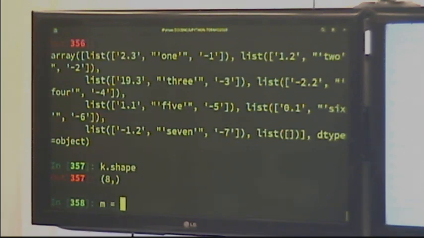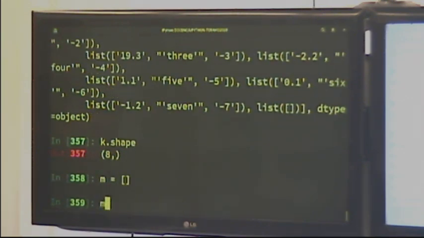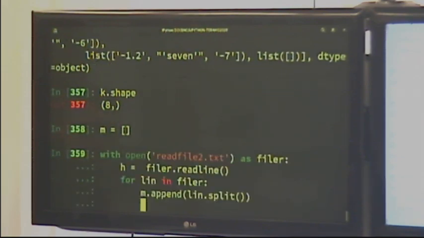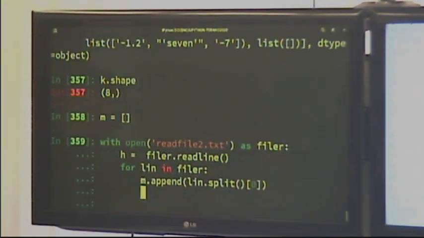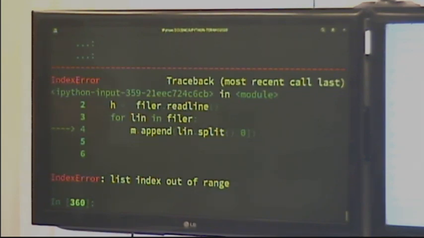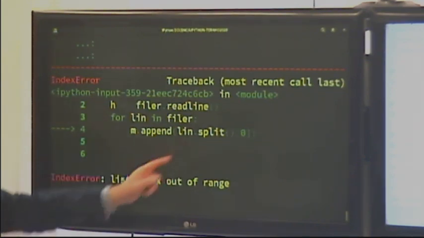Let's do it again. We want to skip the first line because it's the header, and we want only the first column. In the split, because there are 3 columns, it's going to split in 3. So we want only the first, index 0. Oh, sorry, it's not there.